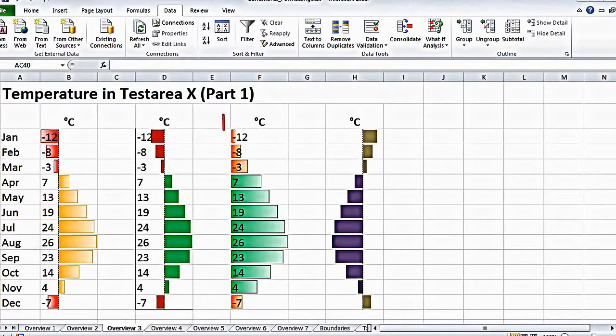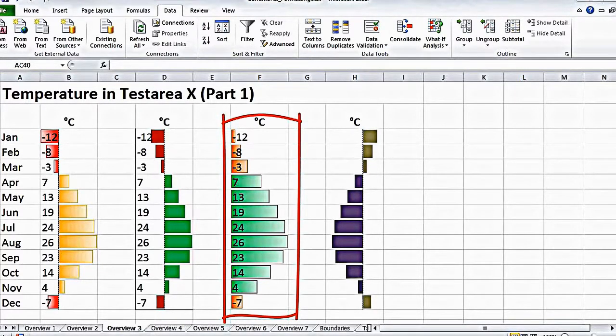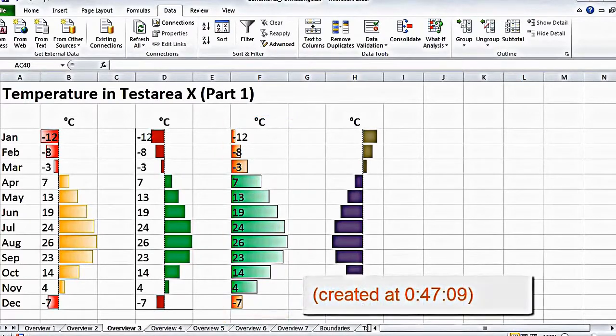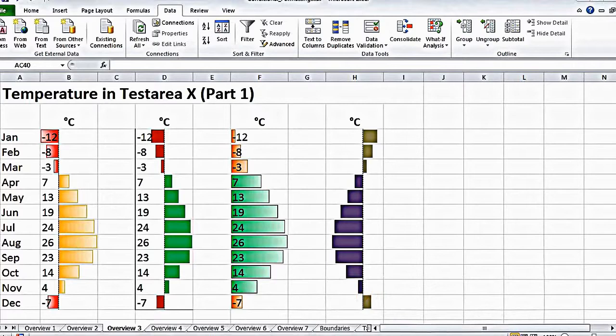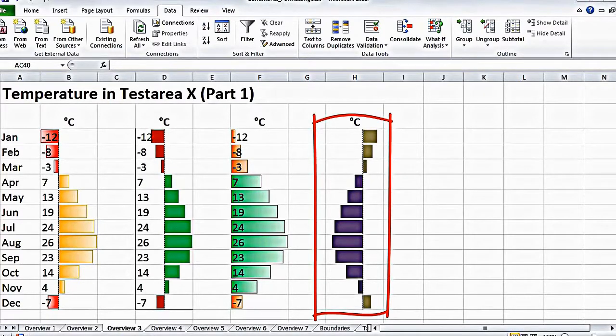The next one shows all bars in the same direction. With this method, you can show negative values in a kind of way. The positive values are in a gradient green, but this time with a black border. So the size of the bars is better visible. In the last example, the data bars are mirrored on the y-axis.